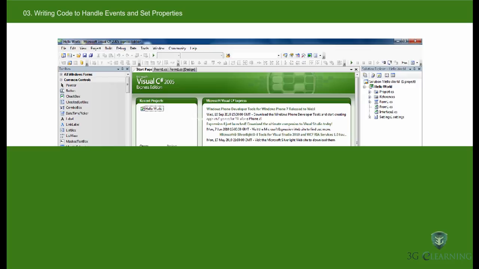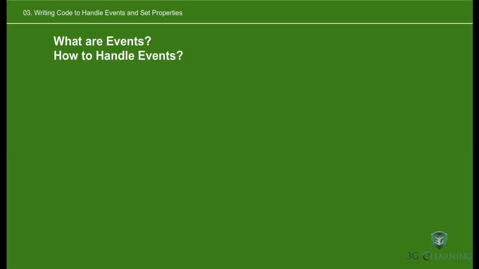In today's lesson, we'll start writing some code. We'll be discussing events and how to handle those that occur within your applications when writing code. Now we'll write some simple code by just setting properties at runtime for the controls on our forms. We'll add more of the C# language as the lessons go on.